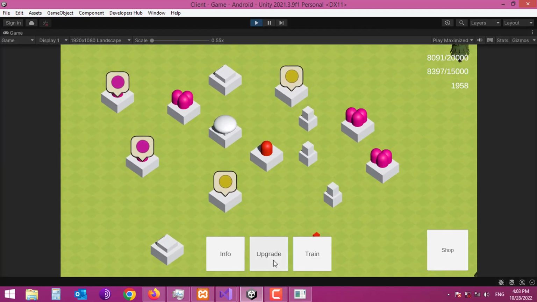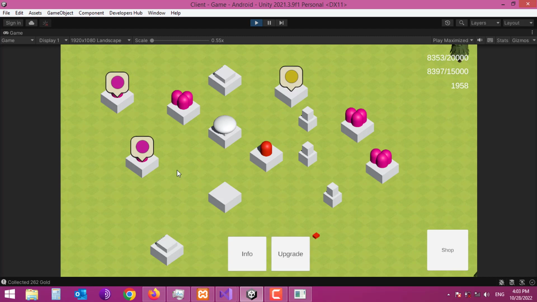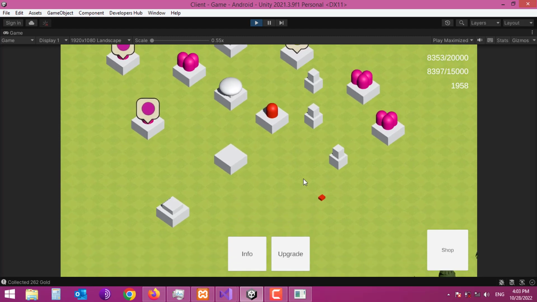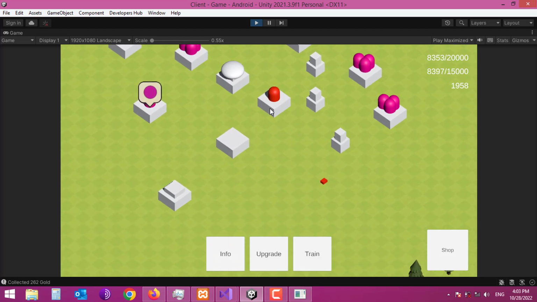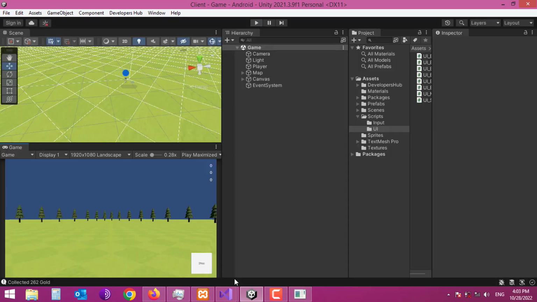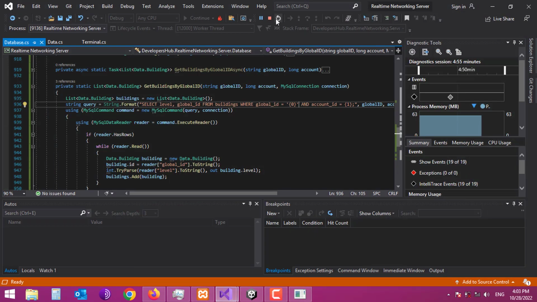Here we go. I'm gonna click this. We have info, upgrade, and train. And for other buildings, we do not have the train option because it's only available for army camp and barracks. And let me stop this here in the server.